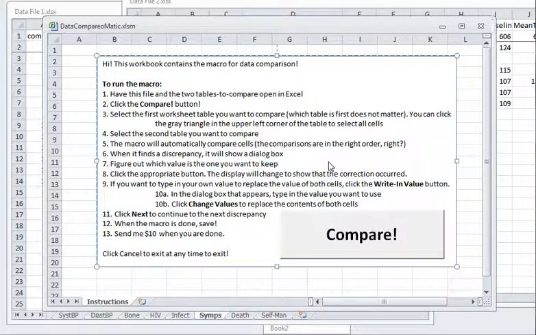Congratulations. So this has been a demonstration of Data Compare-o-Matic, my Excel macro. I hope you download it and find it useful if you're comparing double entered data or any other time when you need two tables to say the same thing.